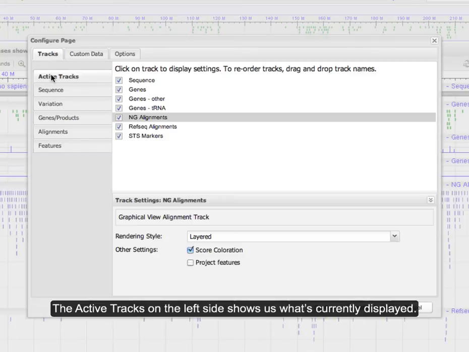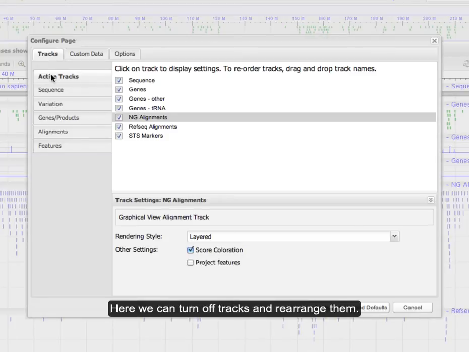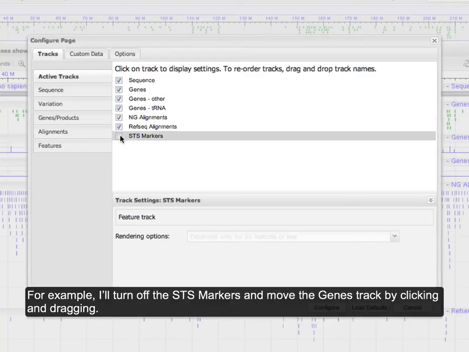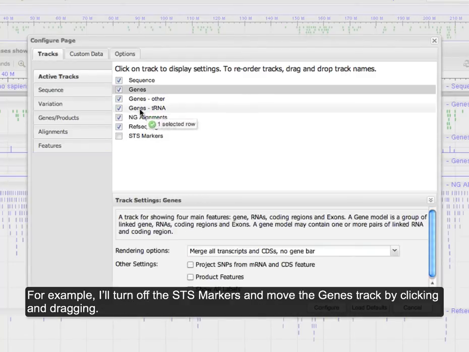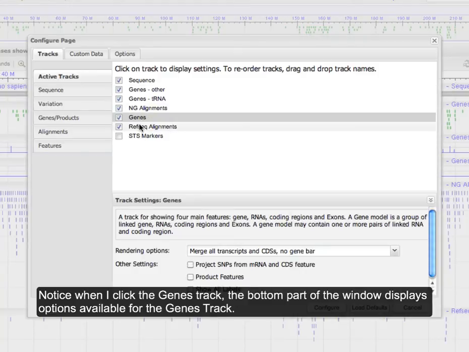The active tracks on the left side shows us what's currently displayed. Here we can turn off tracks and rearrange them. For example, I'll turn off the STS markers and move the genes track by clicking and dragging. Notice when I click the genes track, the bottom part of the window displays options available for the gene track.